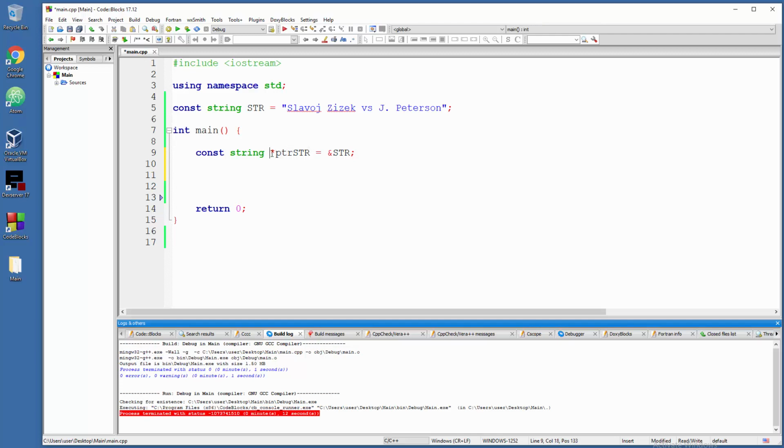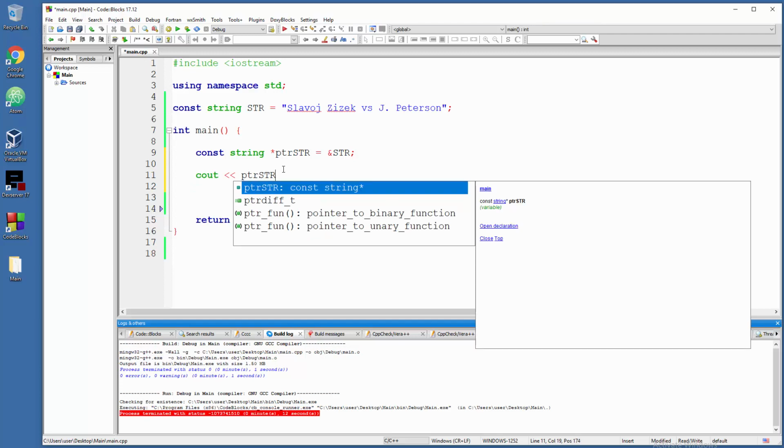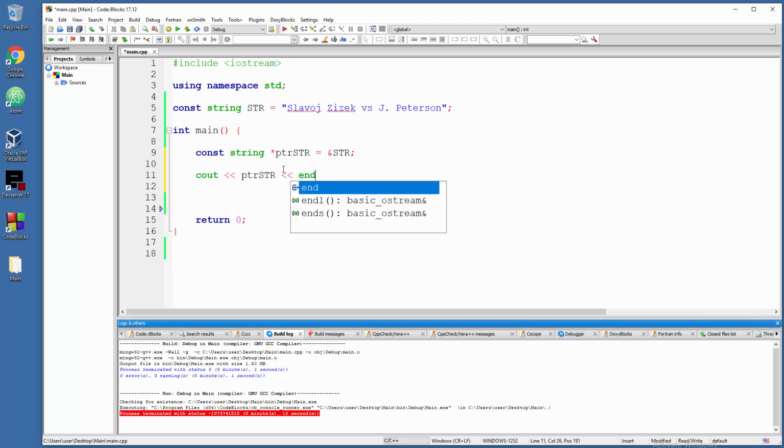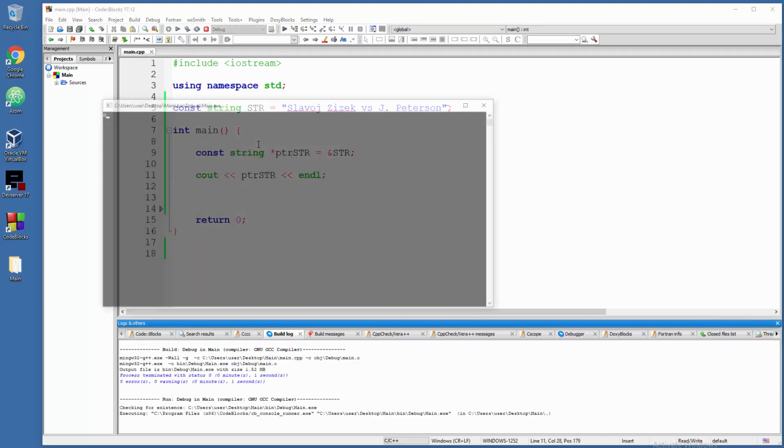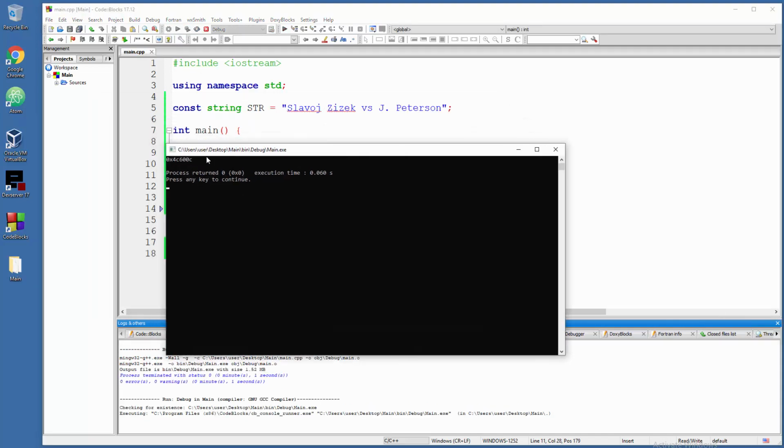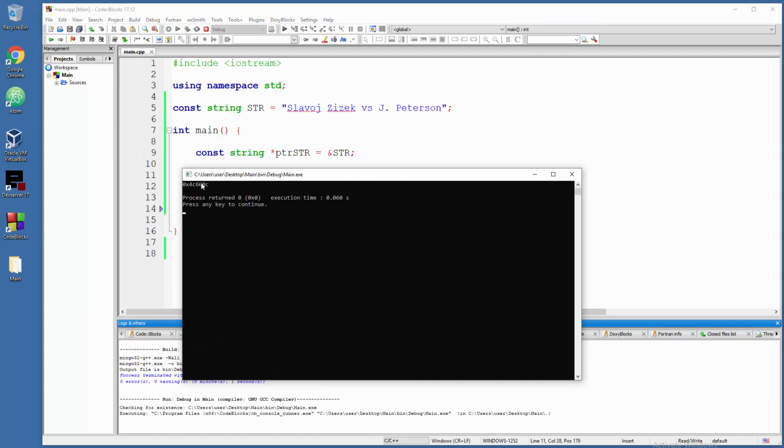Okay, so what is the actual address of that thing? What is the value, actual, yeah, the hardware address? So cout ptr str end line, and now we will have some weird number. There you go. So this thing is address of that container. So pointers are addresses of containers, of variables.